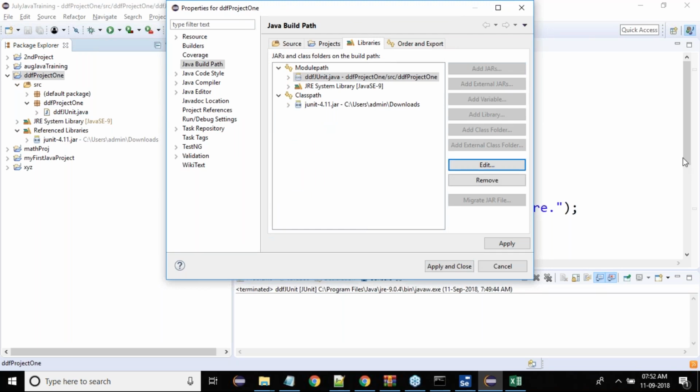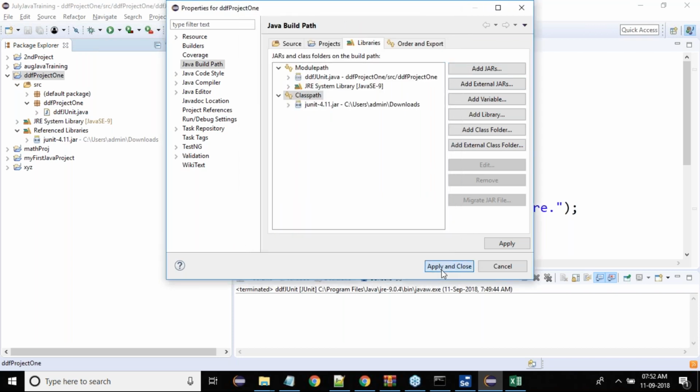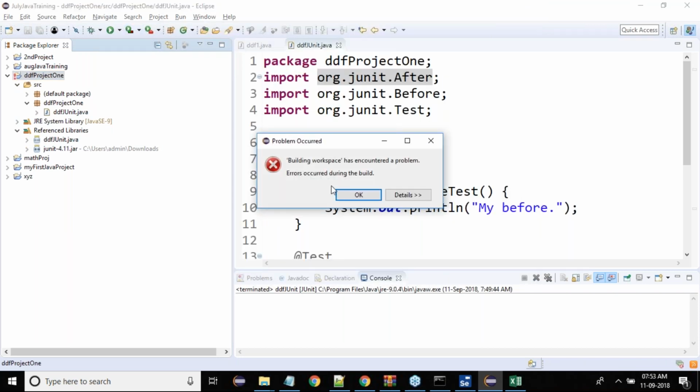Trying to quickly solve that. See, that's what I did earlier. I chose add external jars and I added this. Right? This is the jar I added. But it is not sufficient for it. Apply and close. Just try and see.